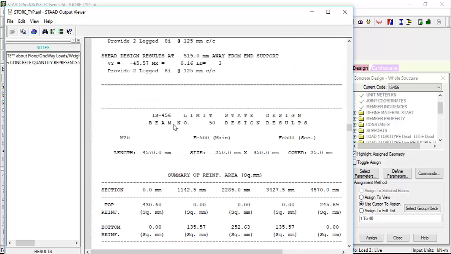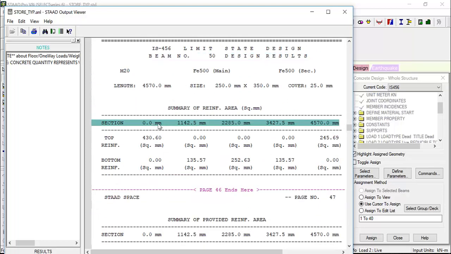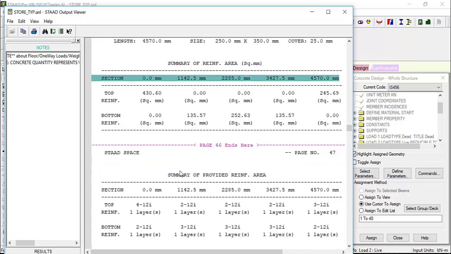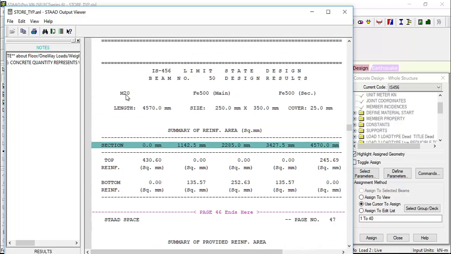Say this is the beam number, this is the beam design. So what will it give? It will give 5 sections, 1, 2, 3, 4, 5. At each section it gives the quantity of steel that is required. Here just you see what it has given, M20. So we are going for the M20 grade of concrete. Fe500 is the grade that we have given. The size of the beam is given. The cover that we have opted for is 25 mm. The length of the beam is 4.57, that is 15 feet.